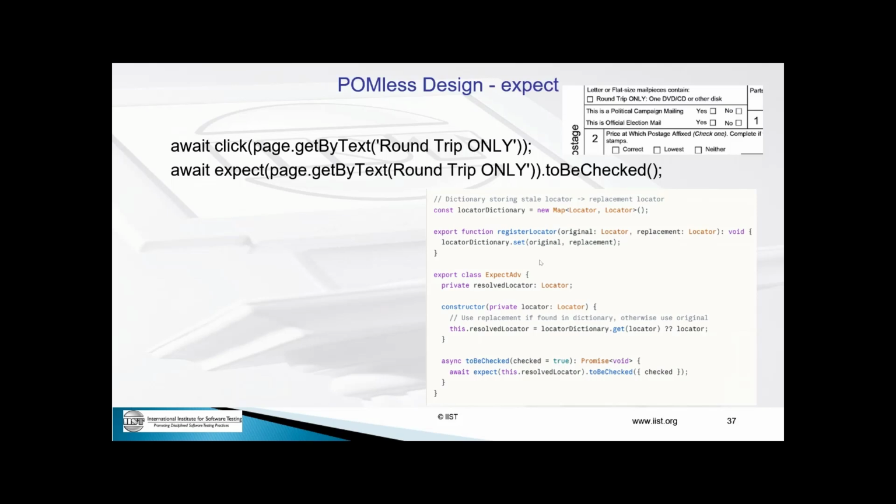Apologies, my puppies are causing a distraction, so we can get rid of them.